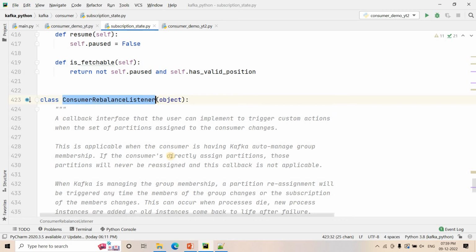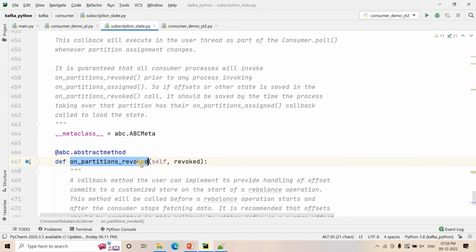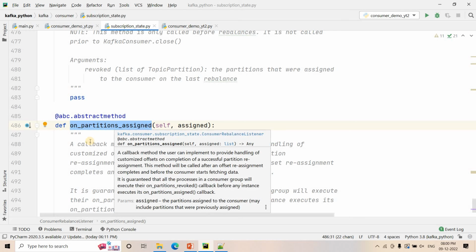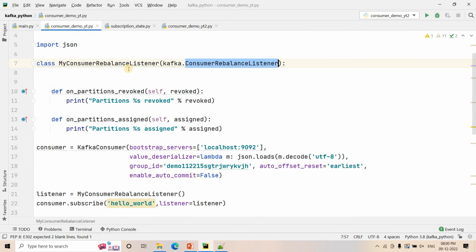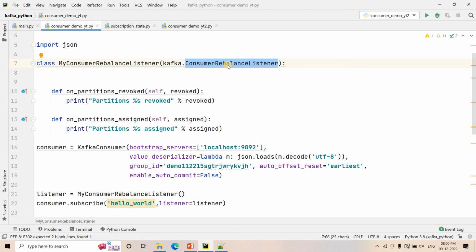In class consumer rebalance listener, there are two methods. Whenever a partition is revoked, what activity should happen? It is just a pass, that is, it is not doing anything as of now. We can implement the method in the child classes. So that's what we did in our consumer demo yt.py file. Similarly, there is another definition, on partition assigned. In this interface it is just pass. What we did here is, this class implements that interface and inherits from that class. When the partition is revoked, I am just printing that the partition is revoked. Whenever a partition is assigned, I am printing that the partition is assigned.